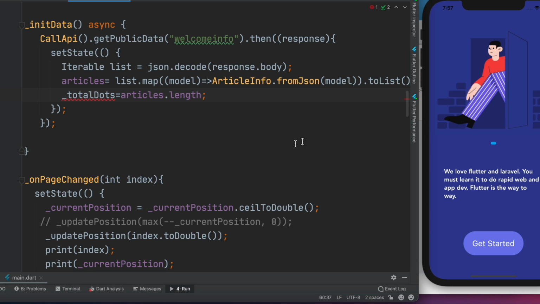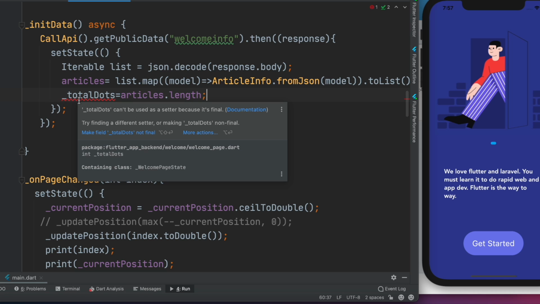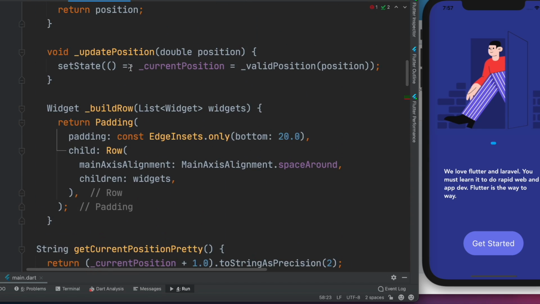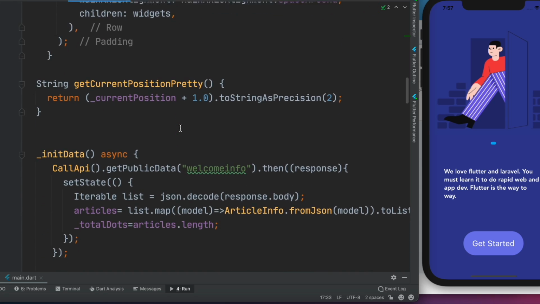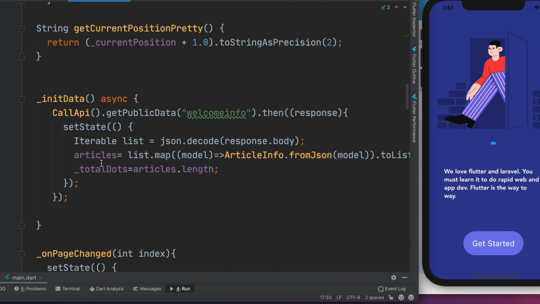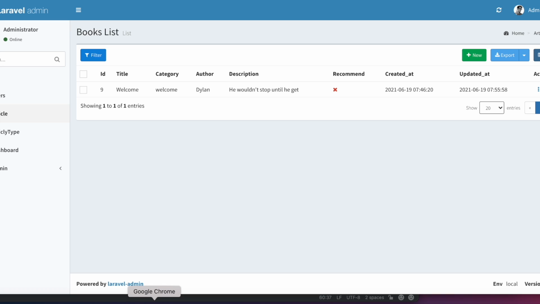We need to change the type. Instead of final, we can call it var, because we are going to change it. Final means it never changes. Now it takes the articles, finds the length, and increases the dot indicator. So as we have more articles, we'll see more and more dots. Now of course we can rerun the application, and there's still only 1 dot because we have only 1 post. Now we can go to the backend over here and create multiple entries.